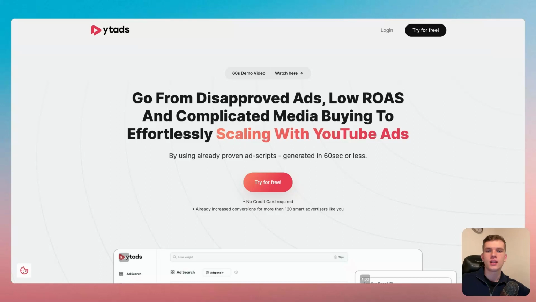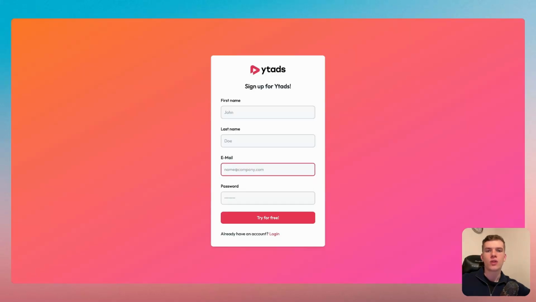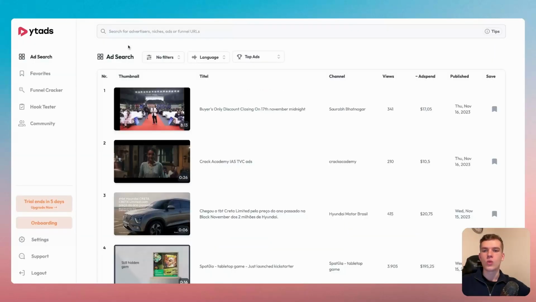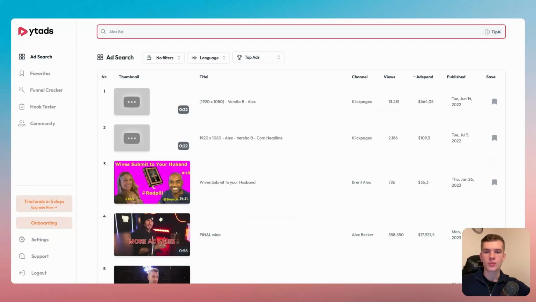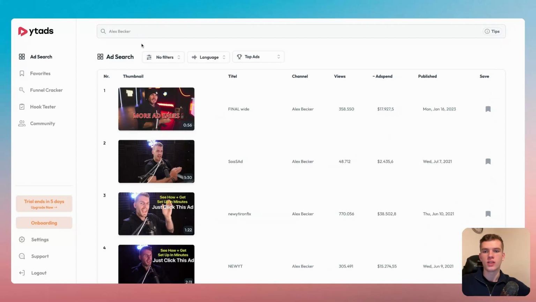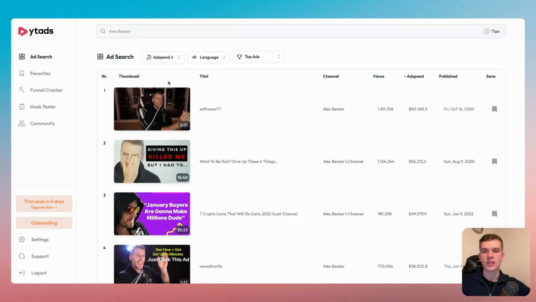To get started, simply go to whiteads.com, click on try for free, and then you can sign up for a free trial, no credit card required. It takes literally 10 seconds. And once we're in the dashboard, we can search for a competitor, our niche or a relevant keyword. In this case, I'm going to search for Alex Becker because he also has a software company. And in this example, I want to generate an ad for my software company as well. Then I'm going to filter for ad spend descending to see his most successful YouTube ad first.